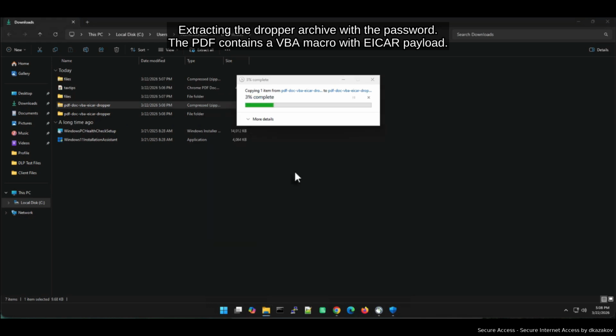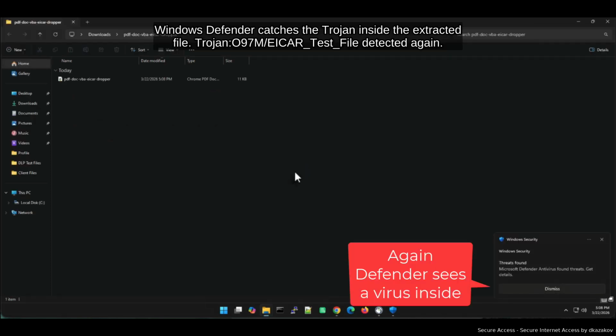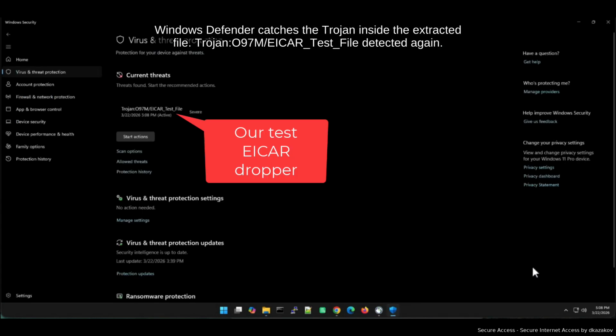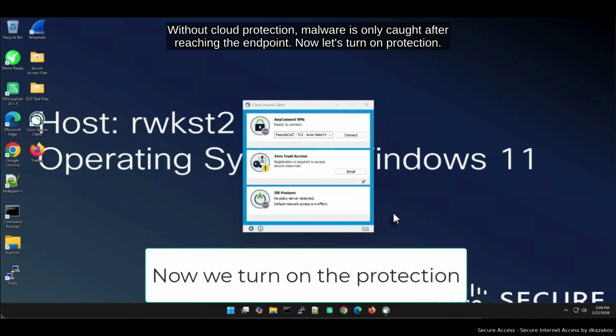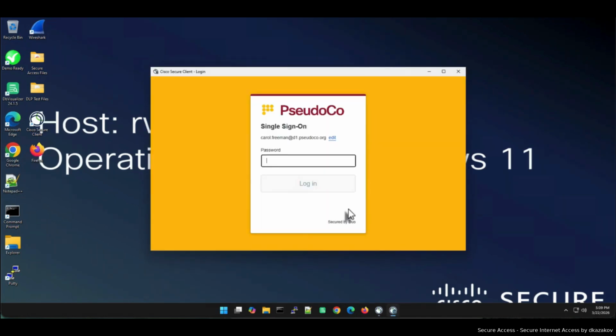The PDF inside contains a VBA macro with an iCar payload. Windows Defender catches the Trojan inside the extracted file. Trojan 097M car test file detected again, only at the endpoint. Without cloud protection, malware is only caught after reaching the endpoint. Now let's turn on protection and see the difference.